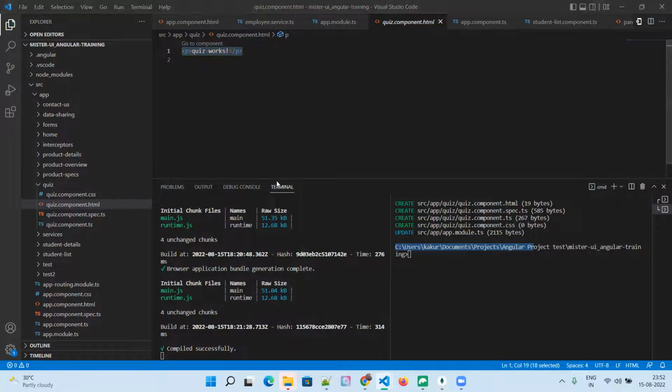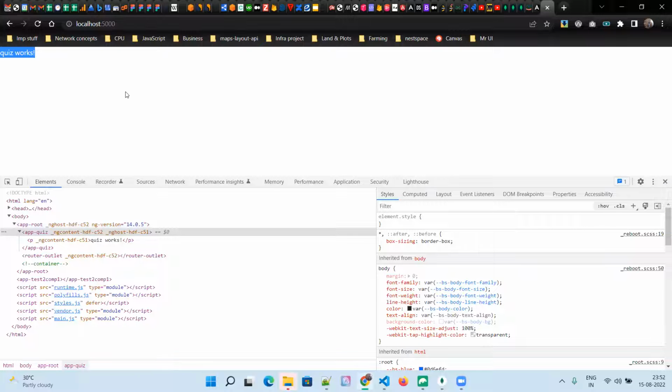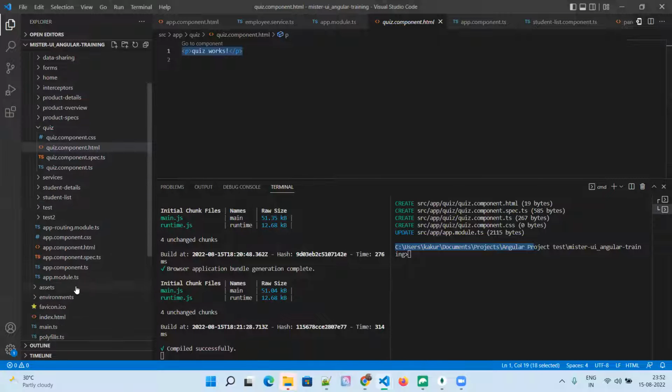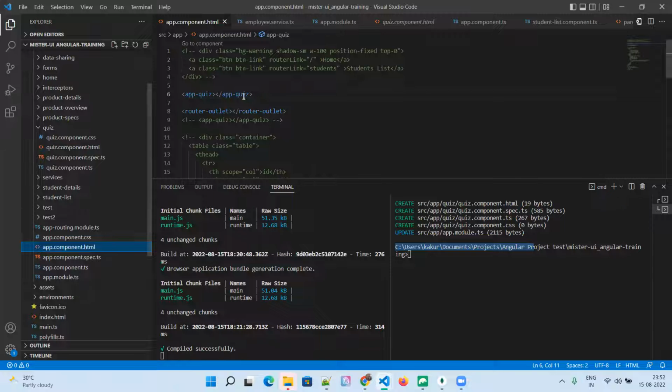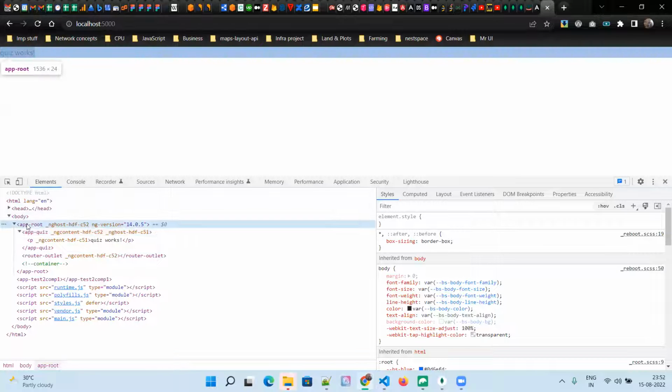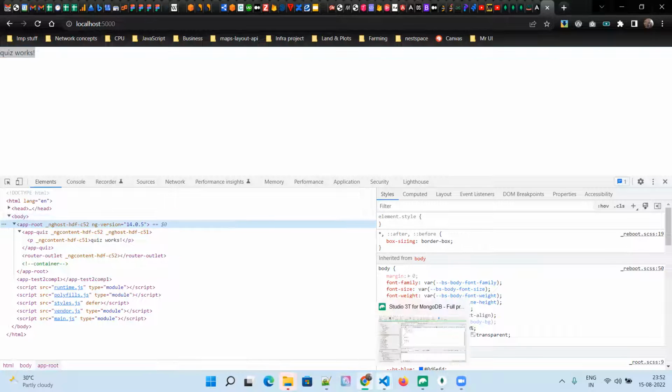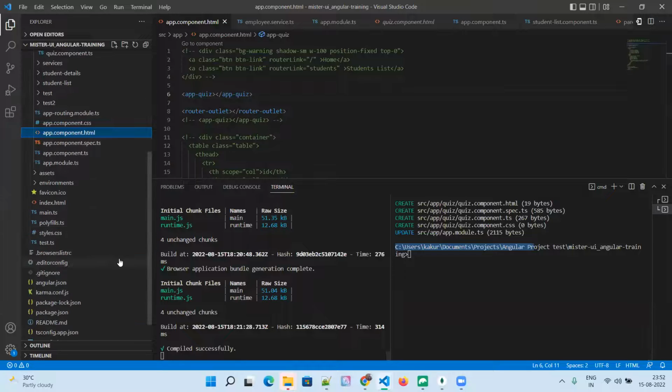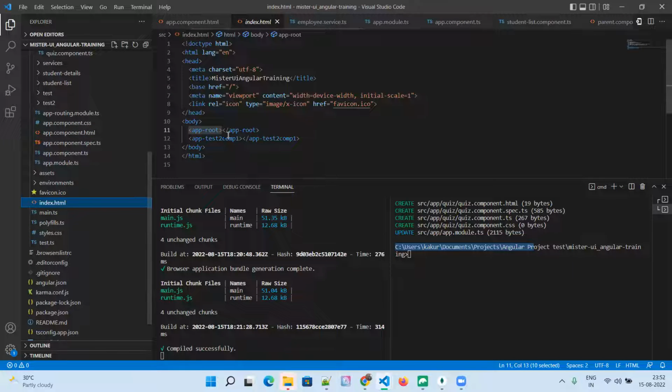From here, it is fetching the template and showing it here, because whenever my application is launched, first it will try to render the app component. So this is basically the app root, right? The app root coming from index.html. You remember? Yes, sir, I do. In the index.html, we have app root. Let me remove this one.